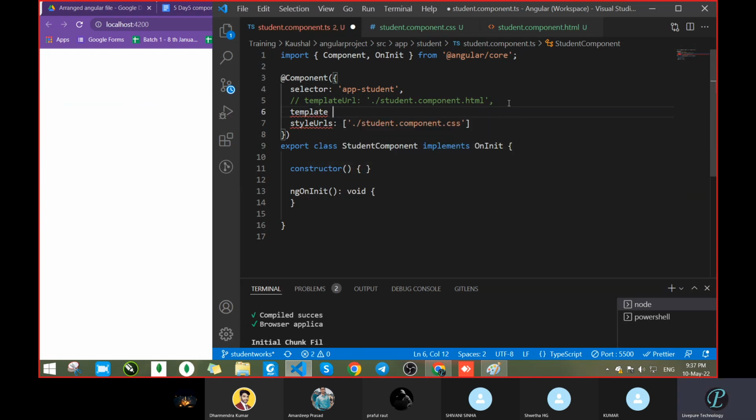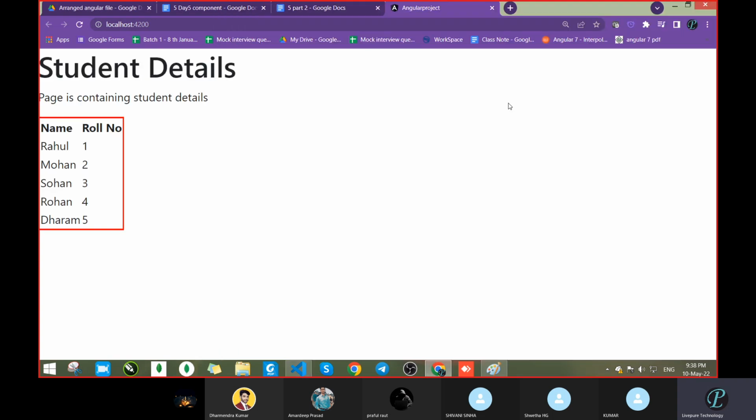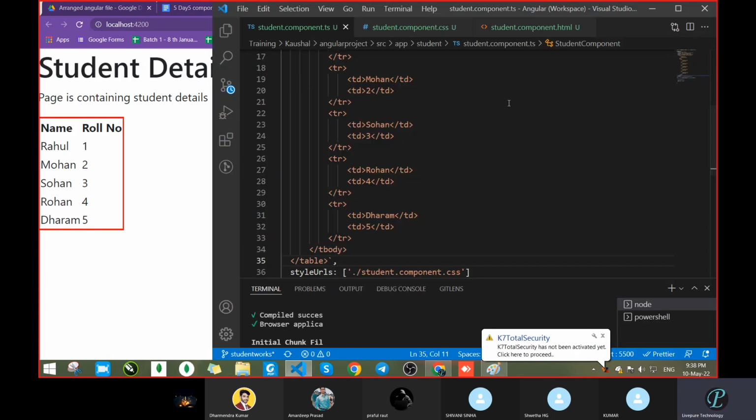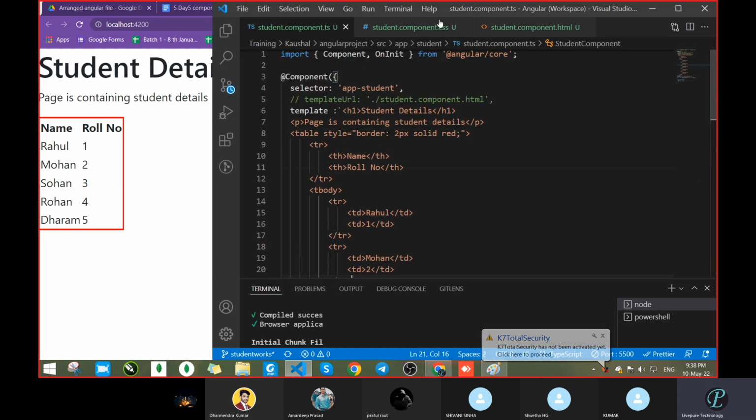Okay. You have to write there template, and after that you have to use the backtick symbol, pass comma, backtick symbol, and pass the complete line of code, and let's see whether it's working or giving error. I don't know. So we got the output. Let's verify whether that is available on our HTML page also, or just on the TS page.